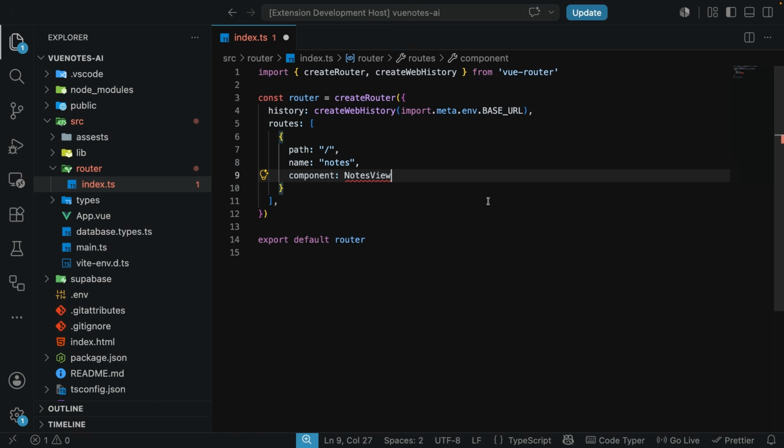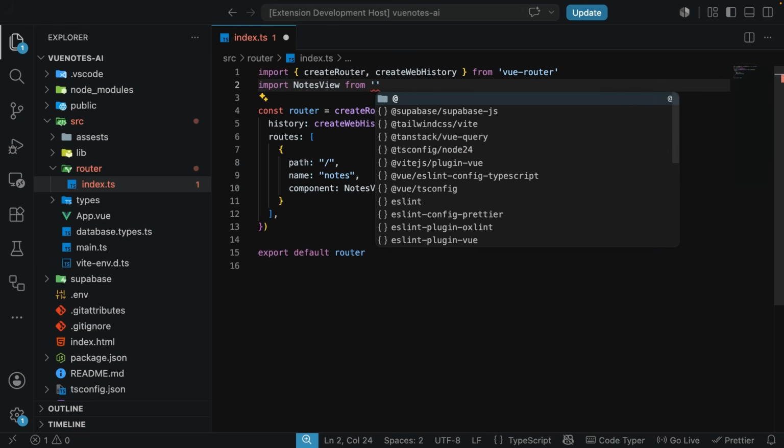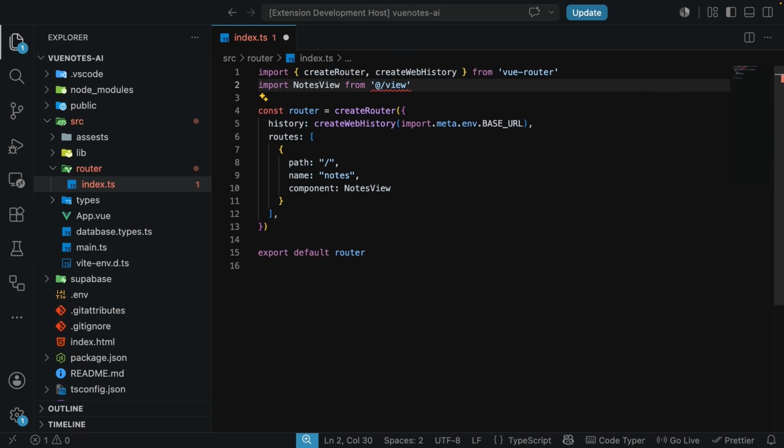Okay, so this nodes view component, we are going to register it in a views folder we do not have yet. So I'm going to copy this, and right in here, I'm going to import NodesView, which is going to come from @/views. We're going to create this right now, and then we're going to have the NodesView.vue file like this.